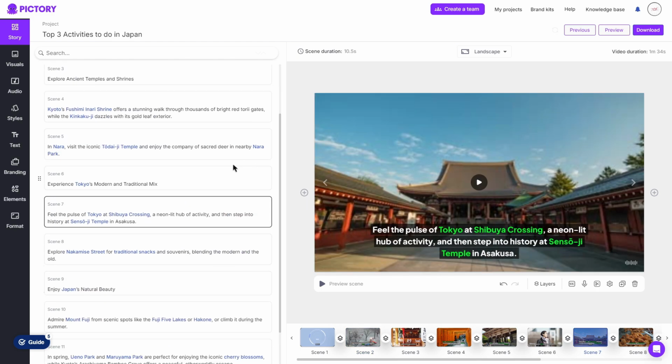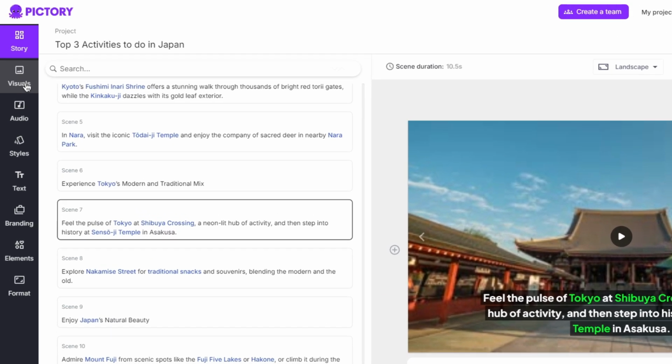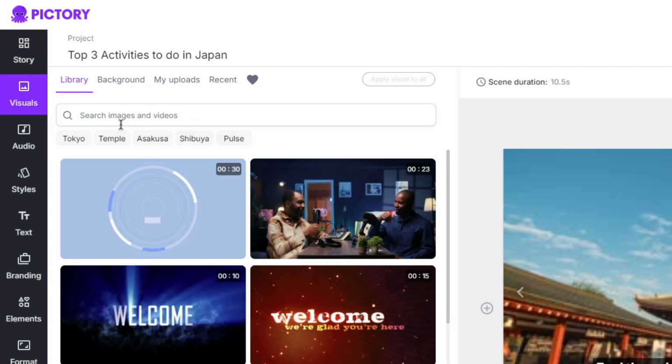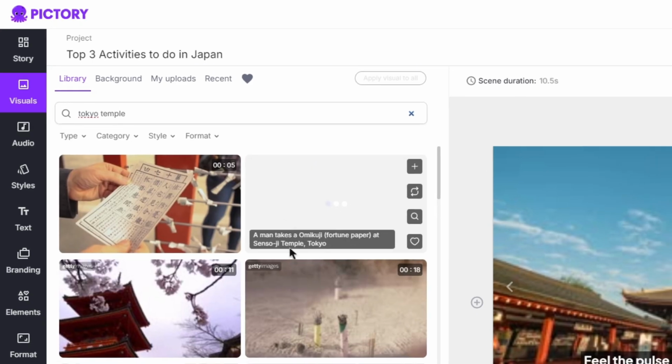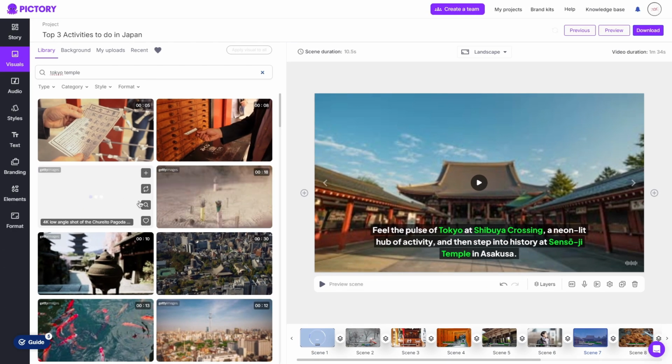Moving on to the background, what I can do to change the background is choose a scene again, of course, and then go to the visuals in the top left here. And then I can search for an image or a video in the search bar here. For example, I can type in Tokyo Temple, and then as you can see, it shows me a bunch of different images or videos that I can use for my background.